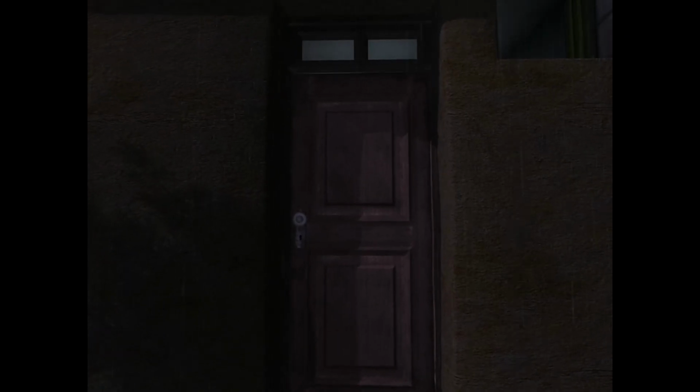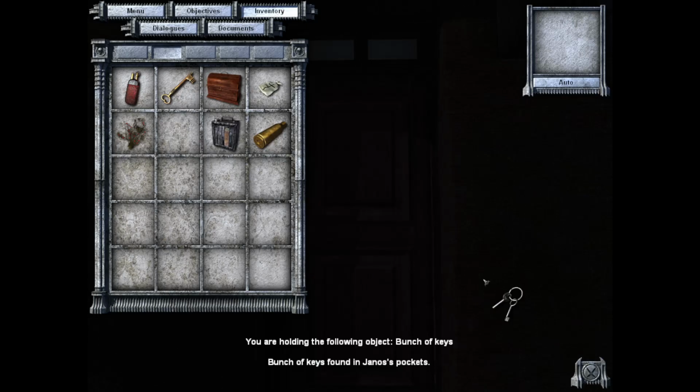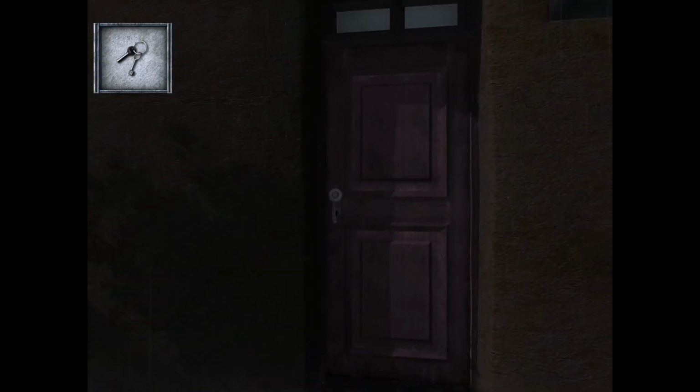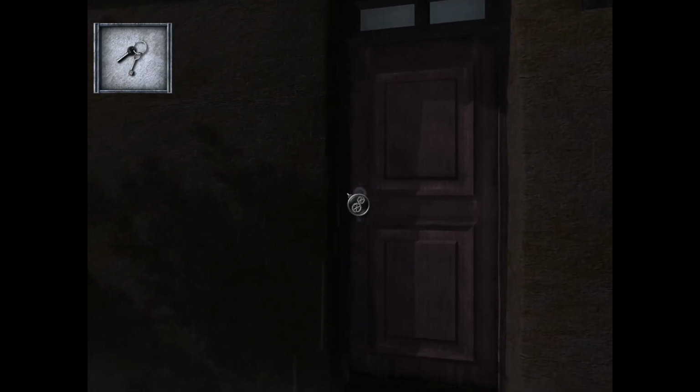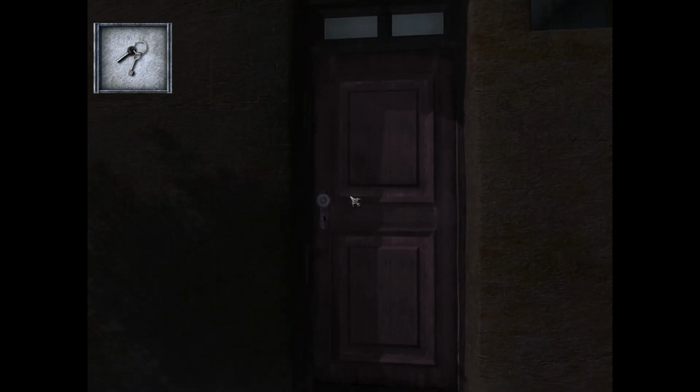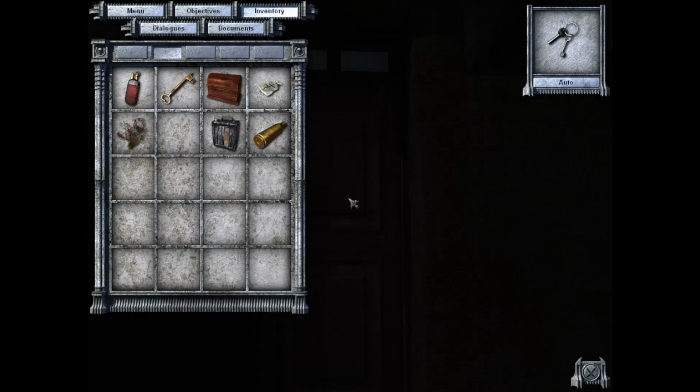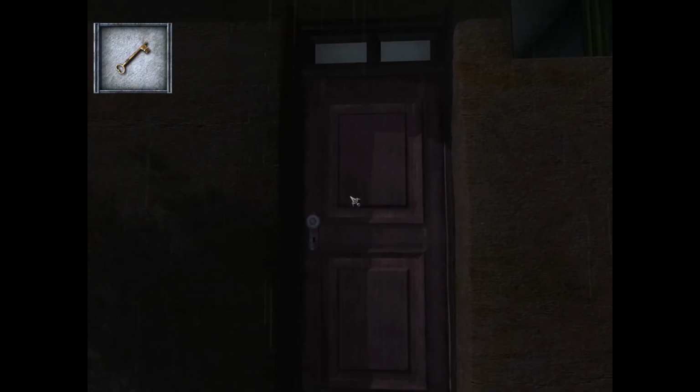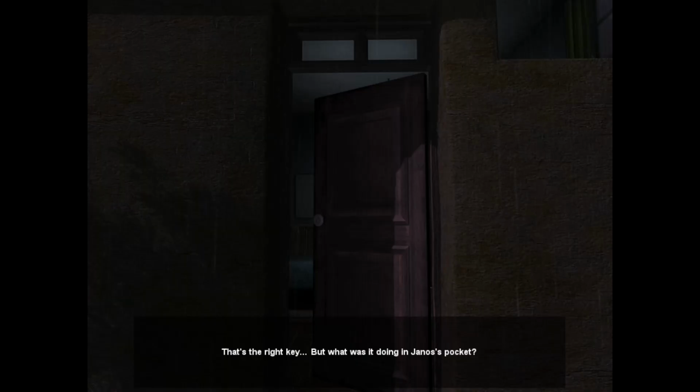Let's turn the lights back on in the kitchen, I guess. Hey, doggo. How far away could it be? Bunch of keys? But it's giving me the okay on the keys. Golden key? Why did Janos have the key? That's the right key, but what was it doing in Janos's pocket?